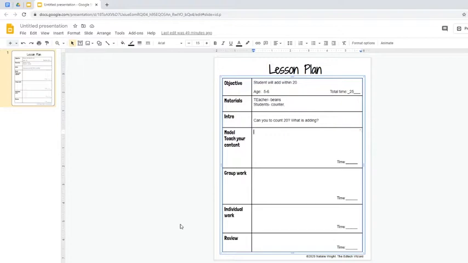So for modeling, teaching my content, I can write out three problems that I want to solve. So 3 plus 5 equals, and write out 2 more problems, so 2 plus 8, and 9 plus 10. So I'm going to write out these 3 problems, the ones that I want to cover in this section.